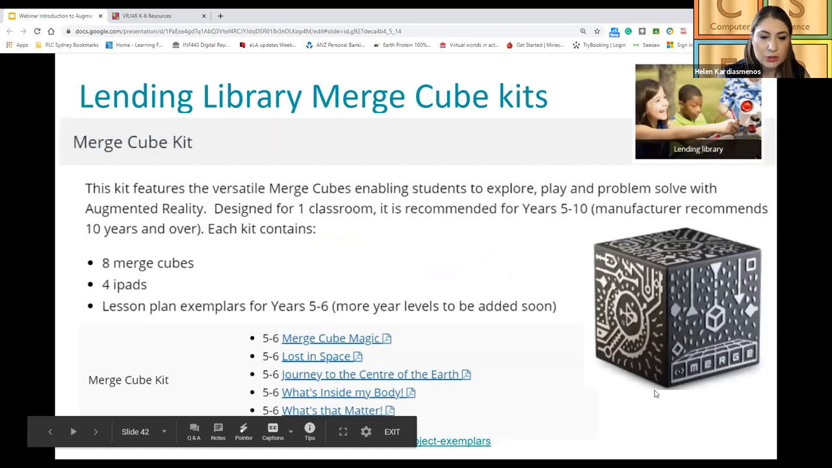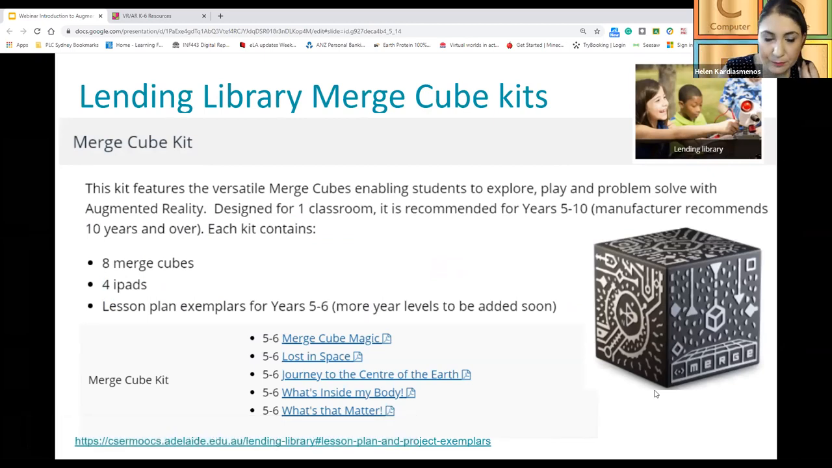Mm-hmm. Rebecca, did you want to just walk through the lending library? Yeah, I'll just quickly touch on these.